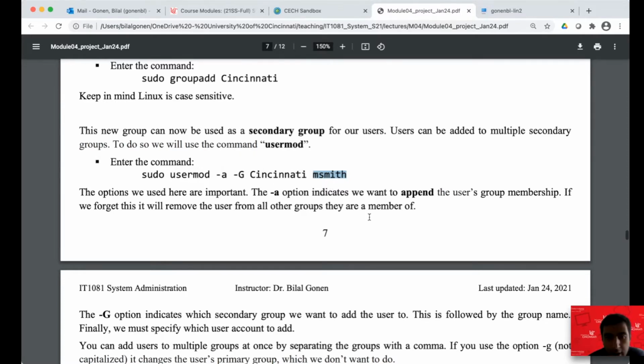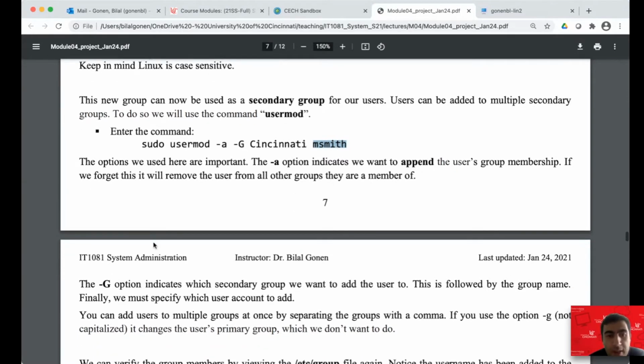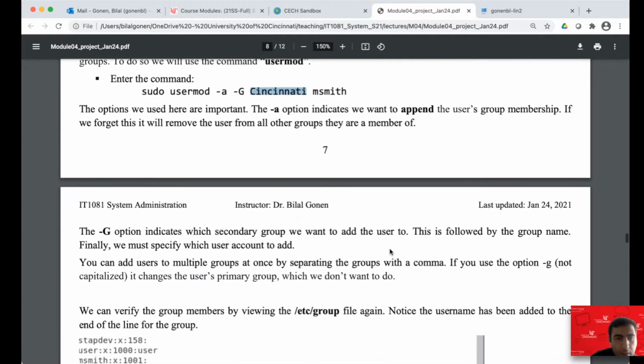So you should not forget that. And uppercase G indicates which secondary group we want to add the user to. This is followed by the group name. If you don't want to change the primary group of M. Smith, but just want to make Cincinnati one of the secondary groups, then you use this uppercase G.